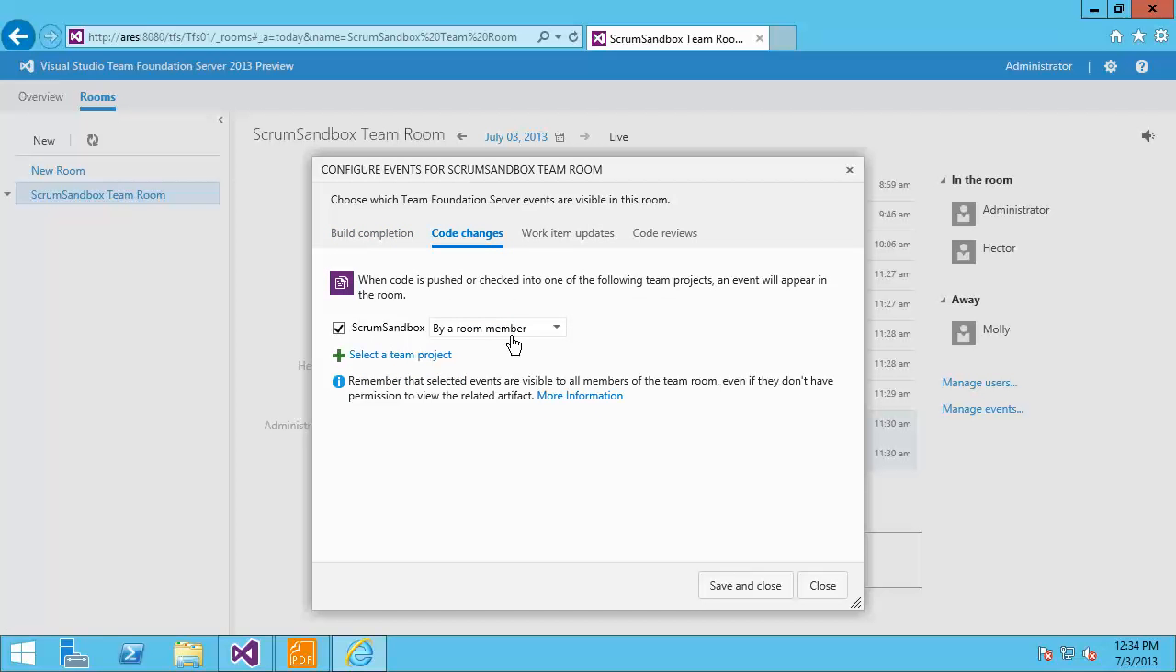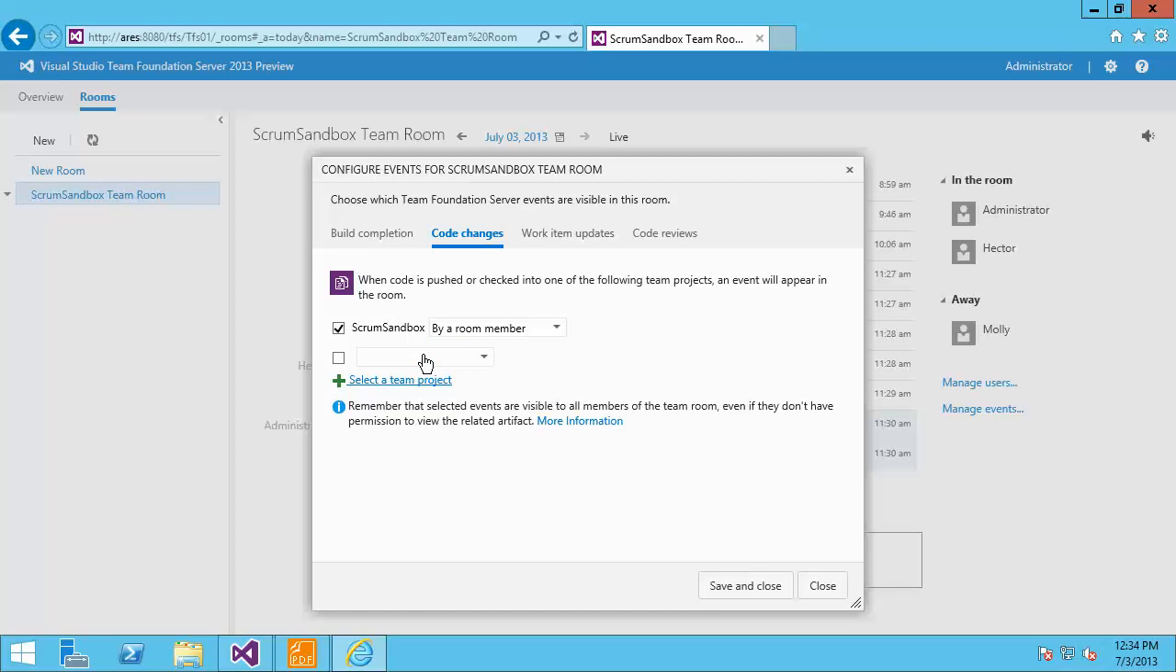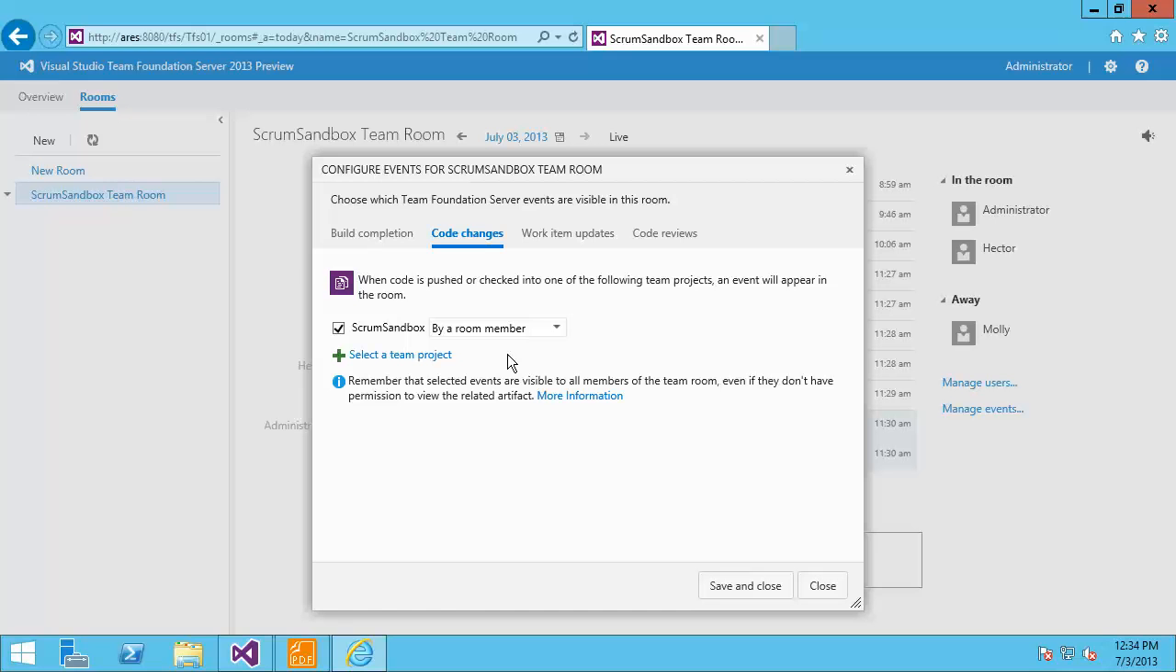If I jump over to code changes, notice that by default it's going to show me code changes from Scrumbox, which is the Scrum Sandbox, which is the project I'm currently connected to. And again, I can scope that to anyone or just a room member. But I can also select other projects outside of the scope of this team. So what I can do is I can select other projects, especially maybe it's the PMO team room, right? So they can select multiple projects and be able to have visibility all over the place, which is what they love. The same thing with work item updates and code reviews.